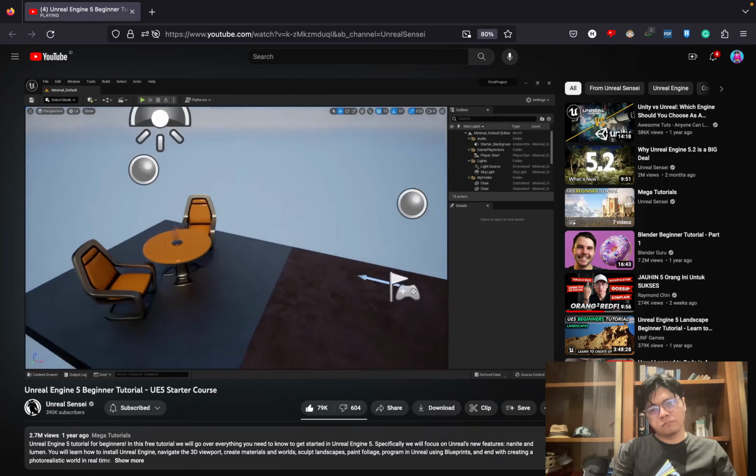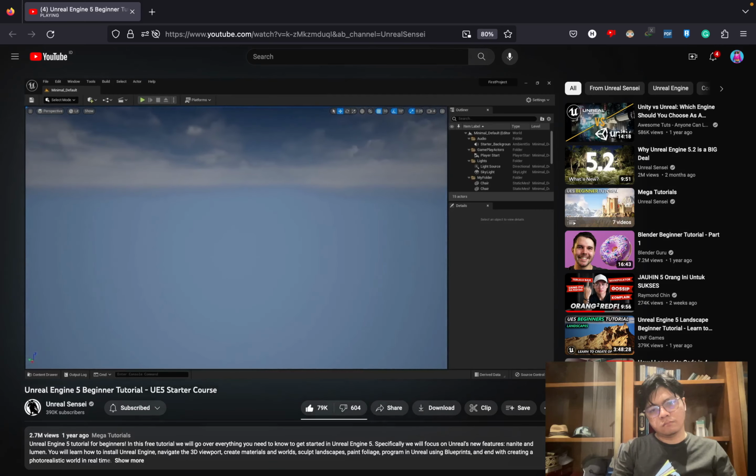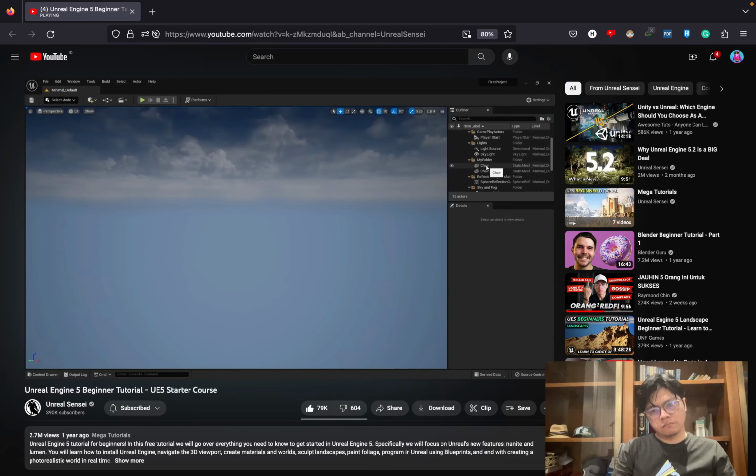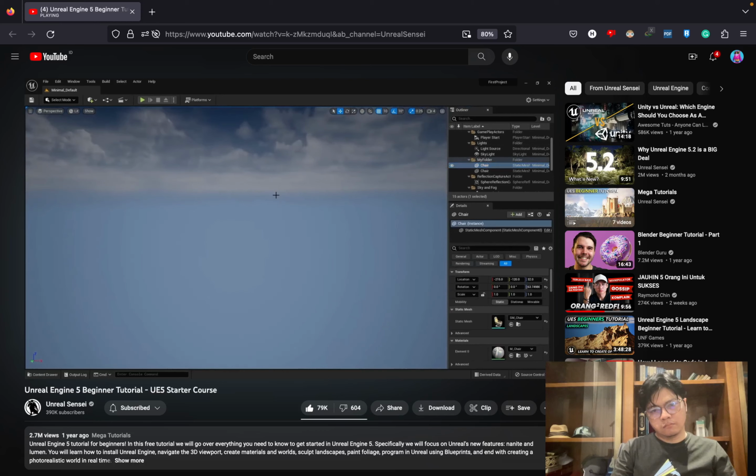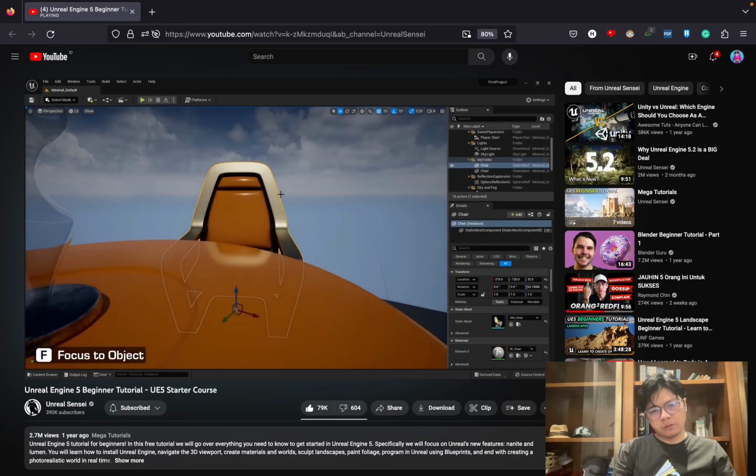Here's a really good tip. Let's say you scroll really far away, so you fly really far away from where the bulk of your geometry, where your world is, and then you look around and you can't find your objects anymore. What you can do is come up to any of the objects right here. Let's say, for example, the chair, select that, and then press the F key to focus on that object.